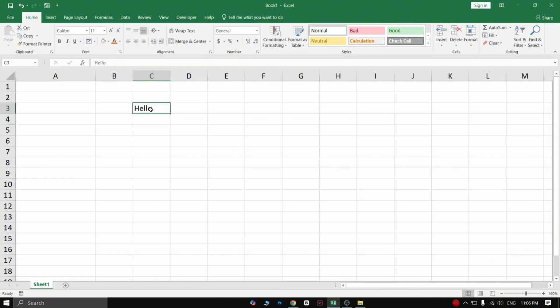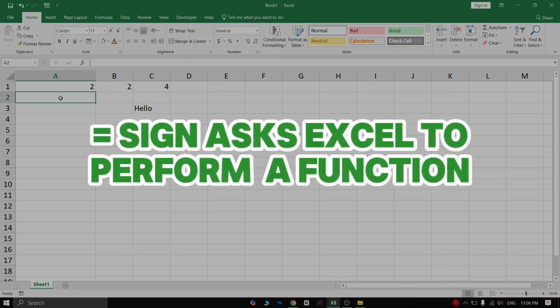Let's add numbers. Excel can be your super smart math friend. Click on cell A1 and type 2. Click on cell B1 and type 2. Now, click on cell C1 and type equals A1 plus B1. Press Enter. Excel shows 4. But why the equals sign? It tells Excel that, hey, I'm not just typing words. I want you to do something.